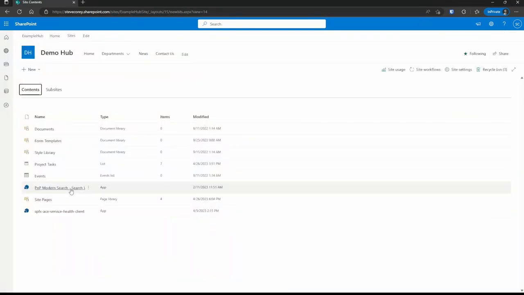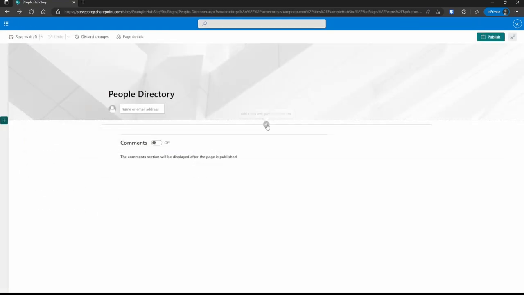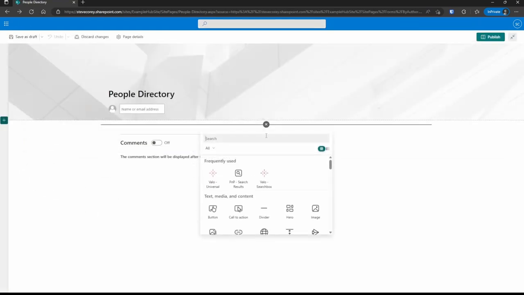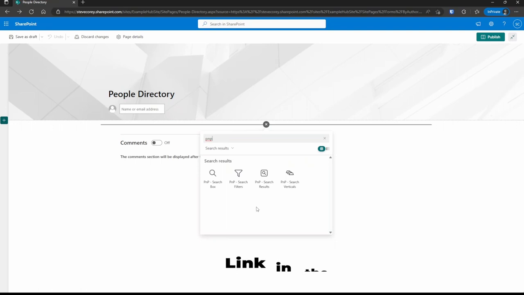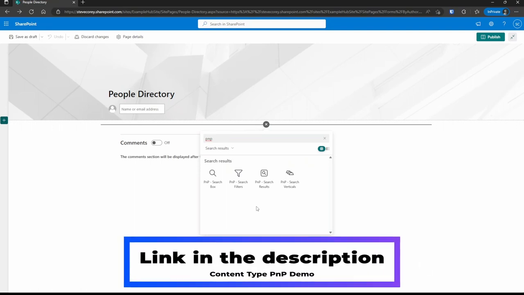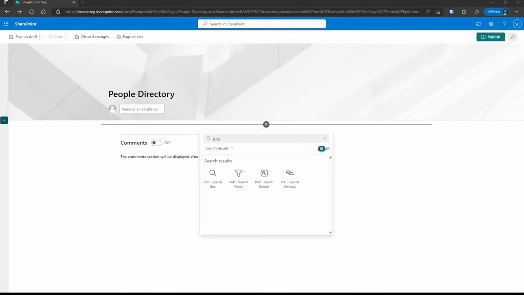Once you've added the PnP Modern Search web parts onto a site collection, you can go into edit mode and type in PnP, and you'll see all the available options here. There's a search box, search filters, search results, and then verticals. I've shown all four of these in a previous video showing off the power of content types. The main one that you'll use the most is PnP search results.